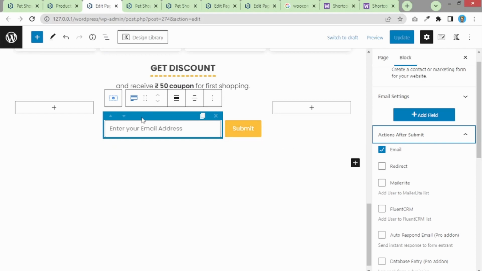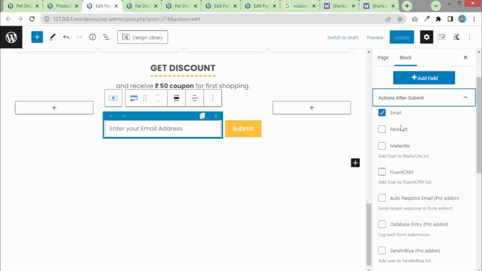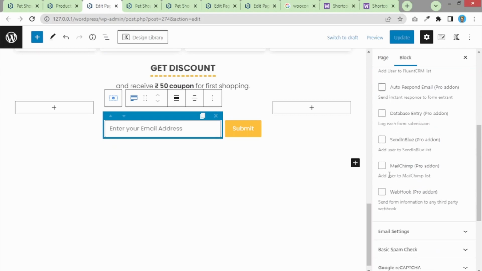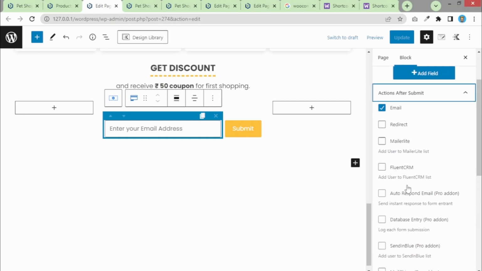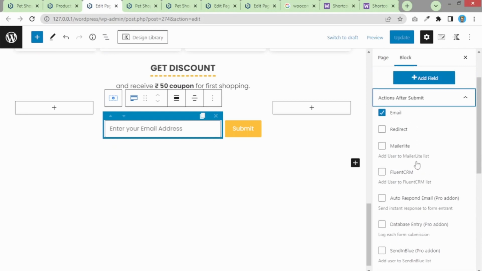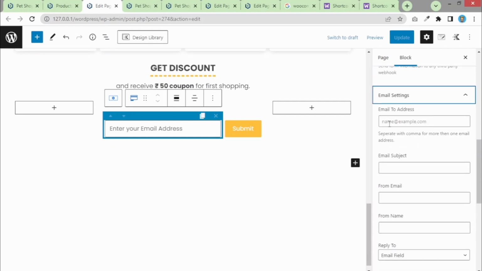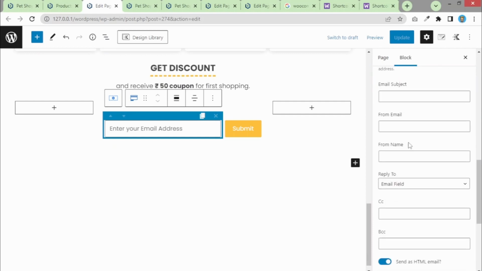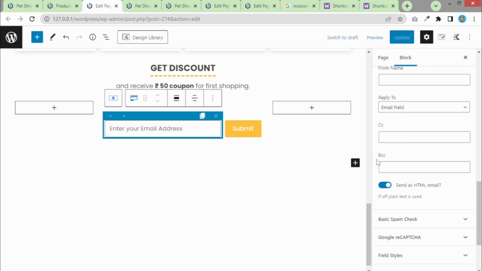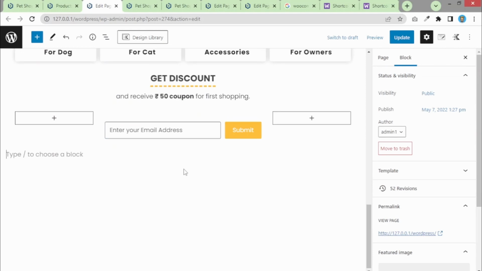Since this particular section is going to be used for remarketing purposes, you can connect it with so many resources. As you can see, email marketing software like MailerLite, Fluent CRM, and these are all the settings. Some of them are pro add-ons that you cannot use, but a few of them are actually free versions that you can use. In this way you can do that. And in email settings, if you don't enter anything, by default it is going to reply to your admin email ID, guys. Once we have done that, we'll update it.